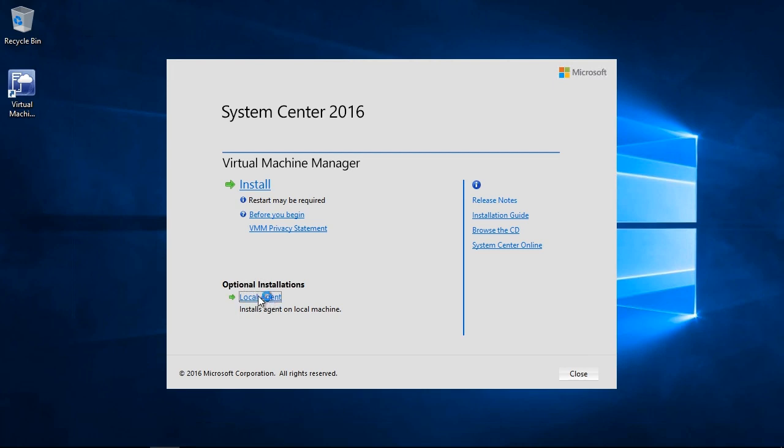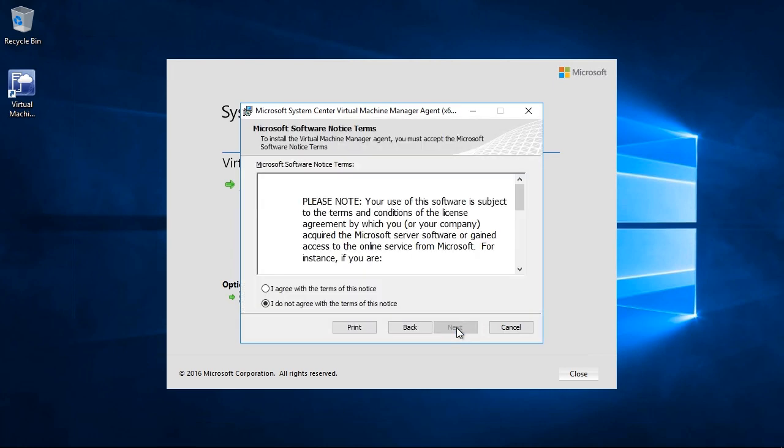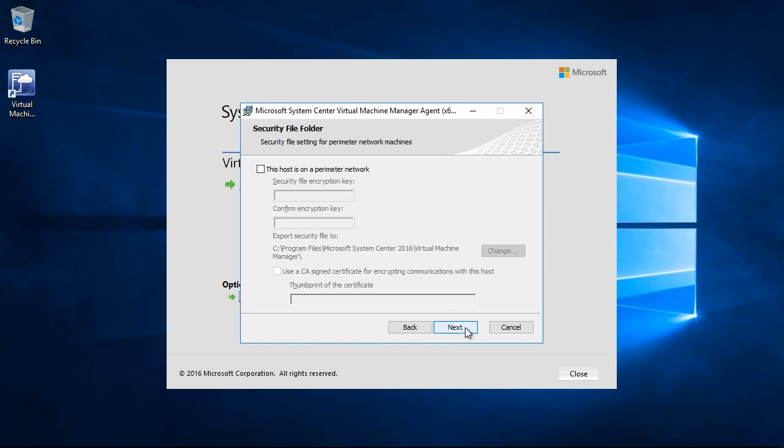So we can just click local agent, and this is a very fast install. There's not really that much to configure, so let's just click next. Agree with the terms, next. Installation location is fine, next. Now, you do see that if you are on a perimeter network, there is an encryption key that you can use and a CA signed certificate. I'm not on a perimeter network, but you can set that up. Just enable this and configure that appropriately.